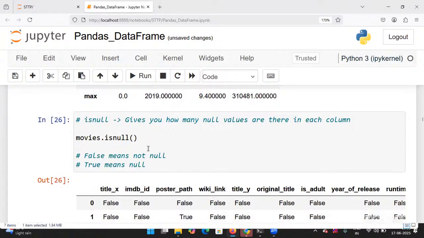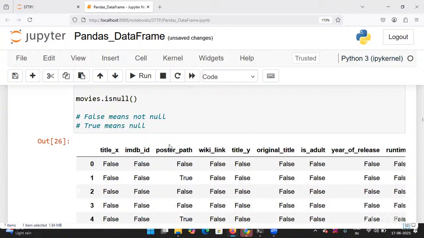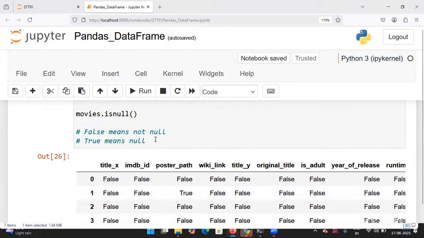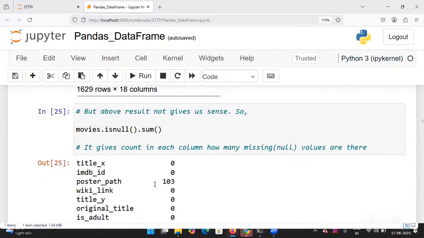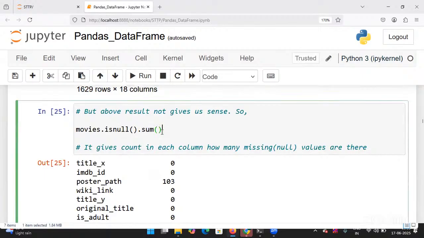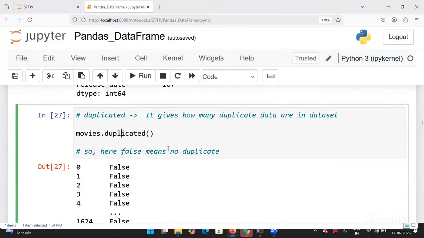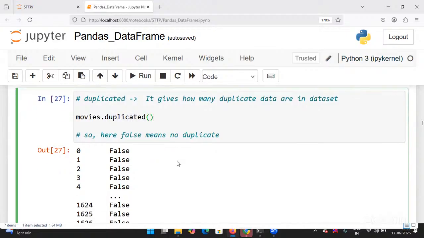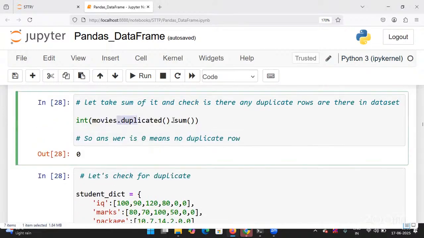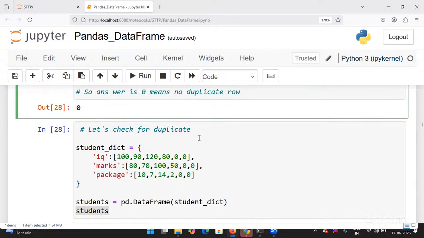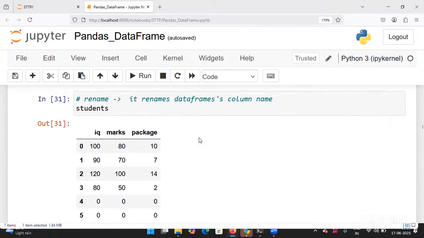Then movies.isnull. Is there any null value available? It will return true, otherwise it will return false. So it checks whether a null value is there or not. If I want to check how many null values are in each and every column, then we have to write movies.isnull().sum(). So it will return the total null values of each and every column. Then movies.duplicated. The duplicated function will check whether any duplicated row is there or not in a data set. If you want to check the total number of duplicates, then you have to use duplicated().sum(). Okay, so this is the same duplicated we have used.